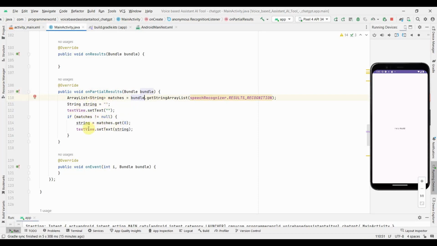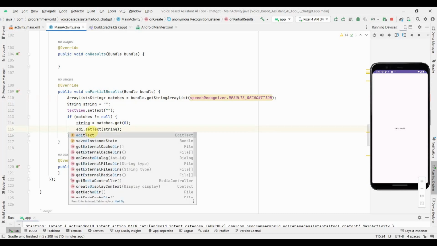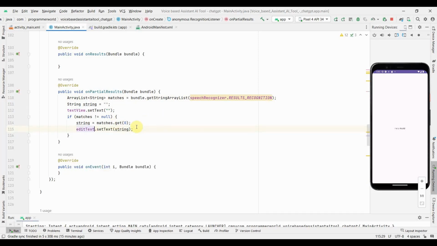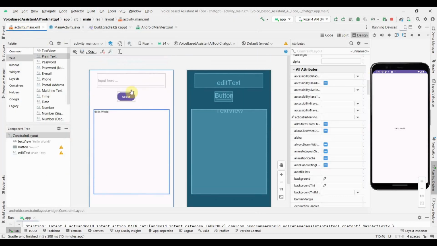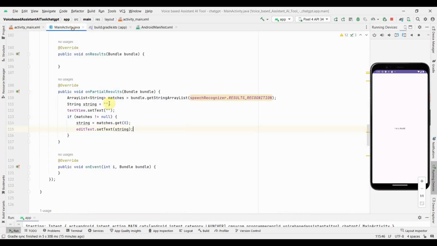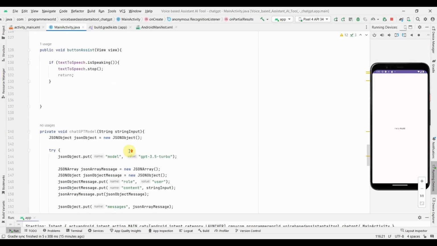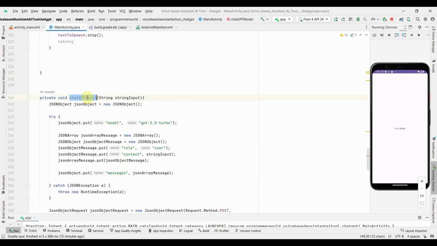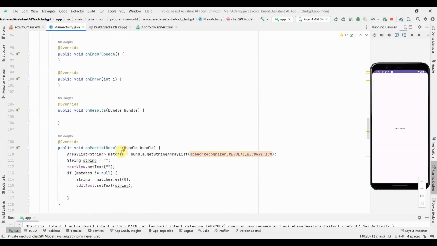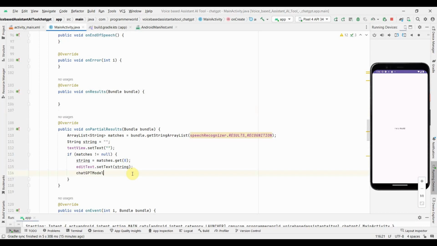Perfect. And here, instead of the text view, we can use our edit text to set the text, which is our input text, the first window. If I go back quickly to my layout, this is the place where we'd like to display our input, what we have just now spoken. We'll also use the same string as an input to the ChatGPT model over here, and the input will be a string.